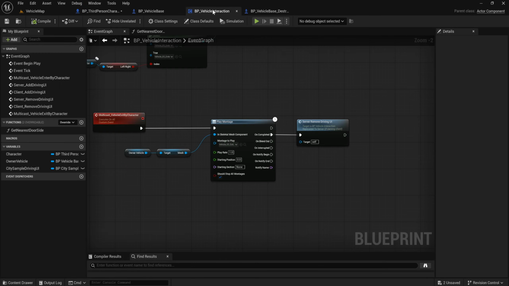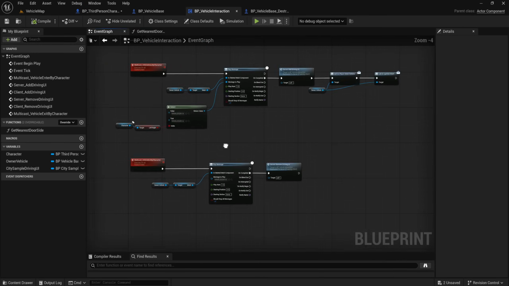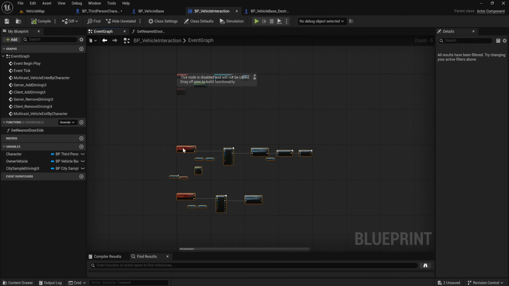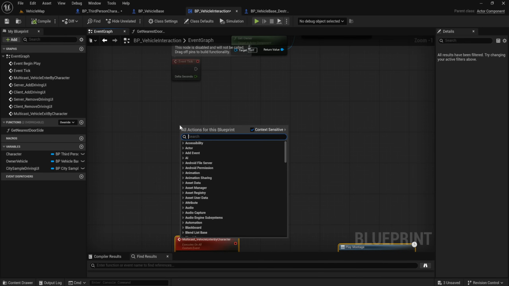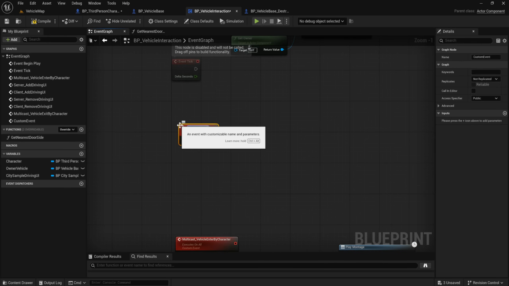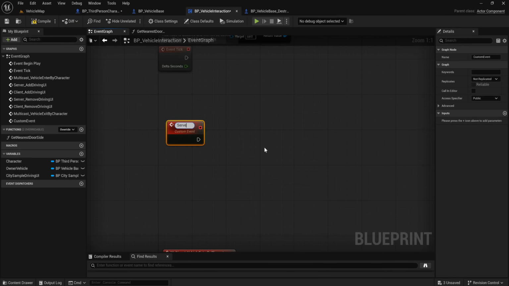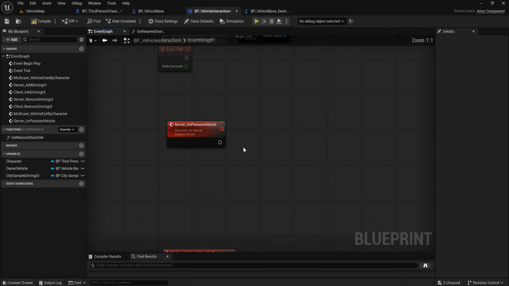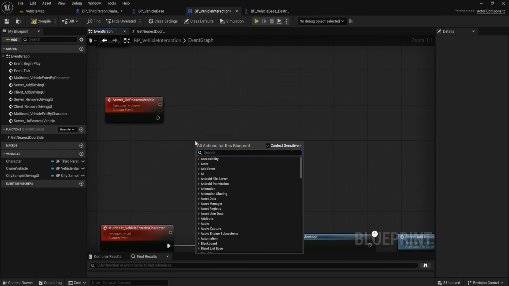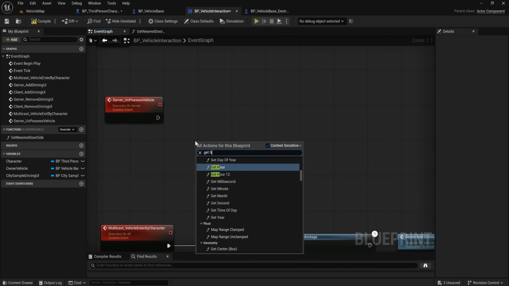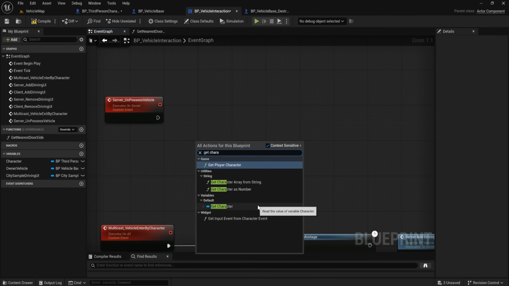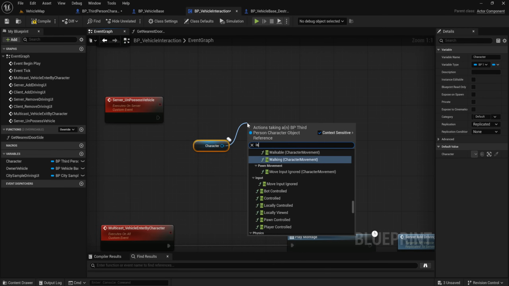Next, we go to BP vehicle interaction. We can move this down. Create a custom event. Name it server and process vehicle. Run on server. Get character, and check if it's valid.